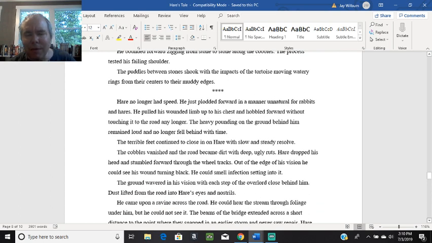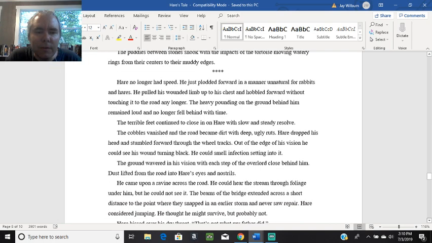I might combine those two sentences to make it more grammatically correct, but I think it's fine the way it is. The puddles between stones shook with the impacts of the tortoise moving watery rings from their center to their muddy edges. All right, we skip a scene again.